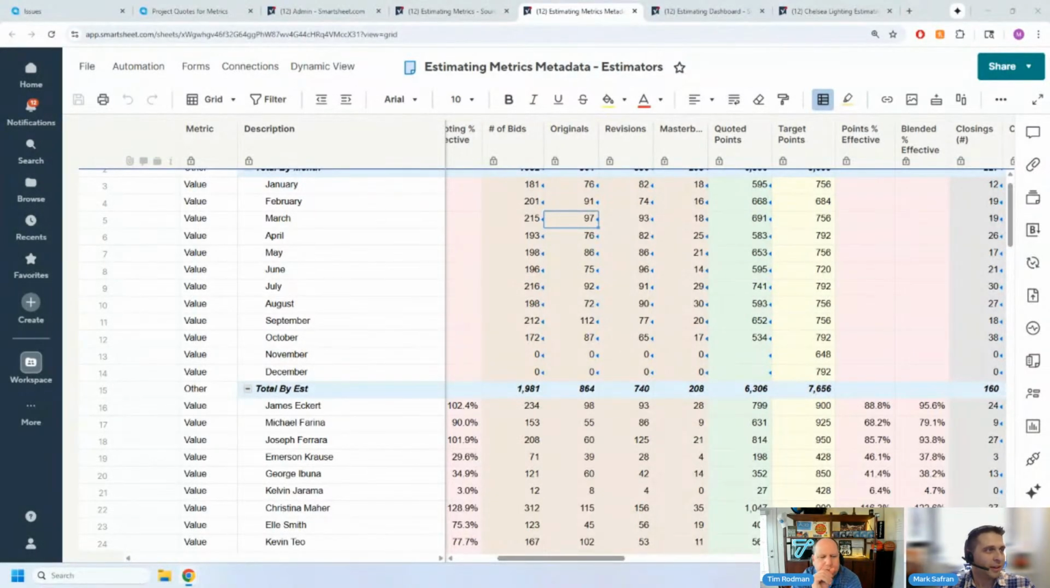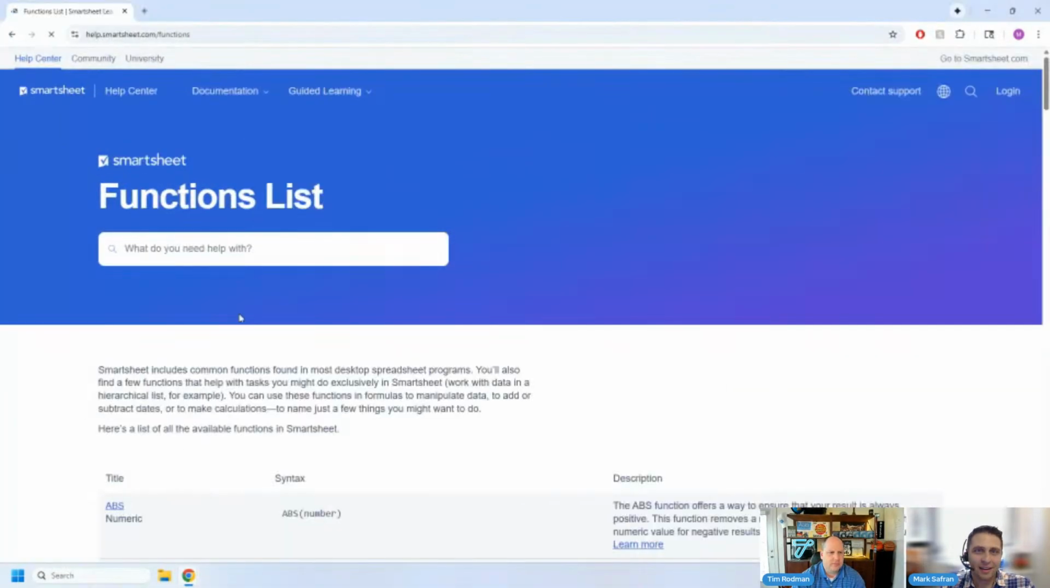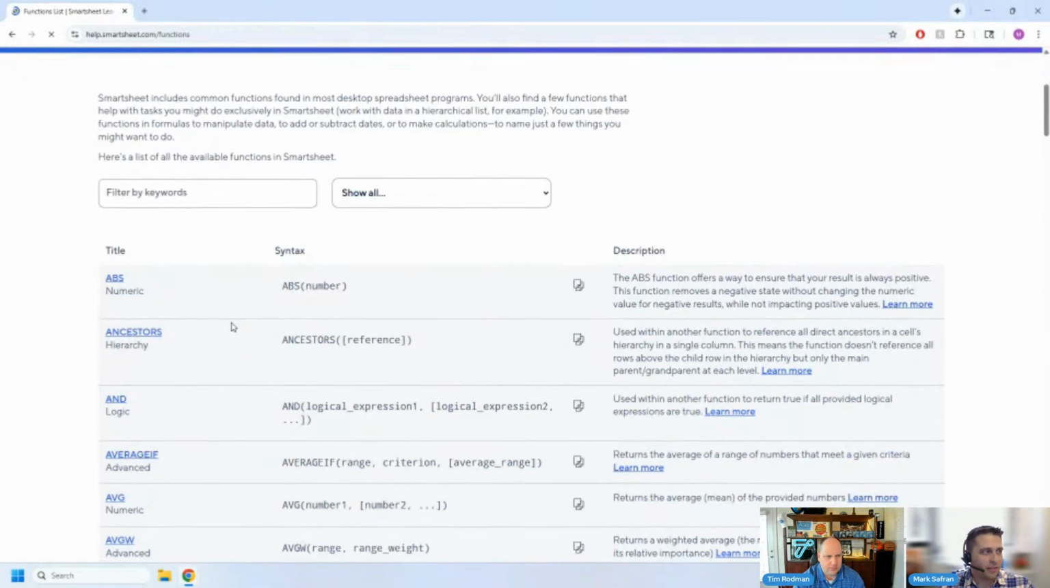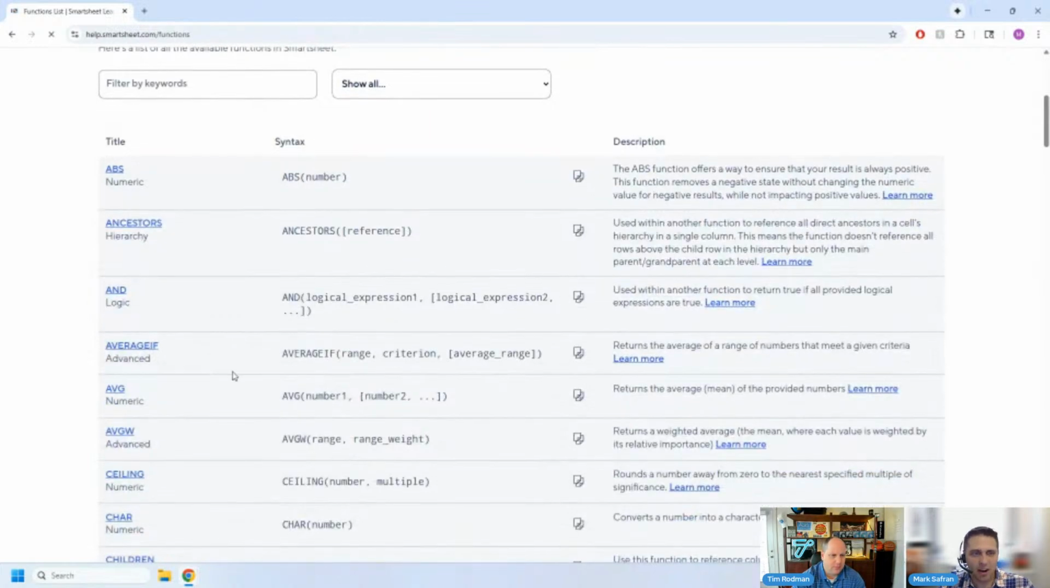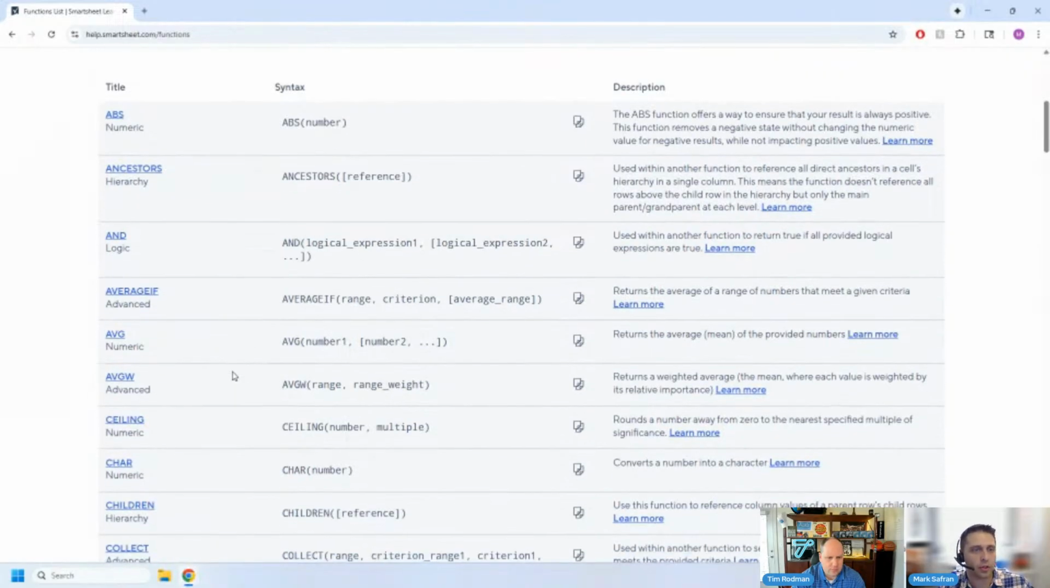Here we go. They call it the functions list. That was my bad. But in essence, yeah, they've got an entire library of things that are very similar to a lot of your core Excel style function calls.